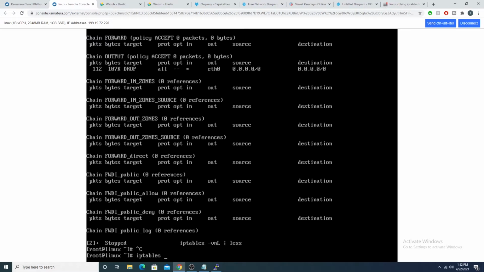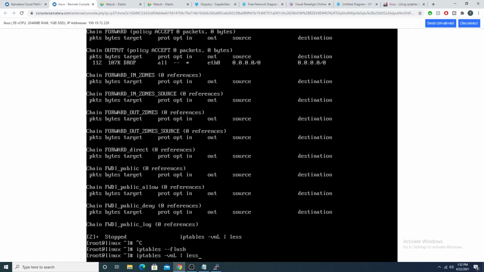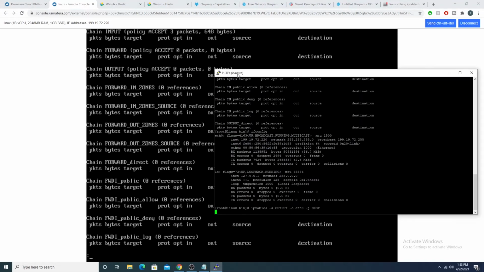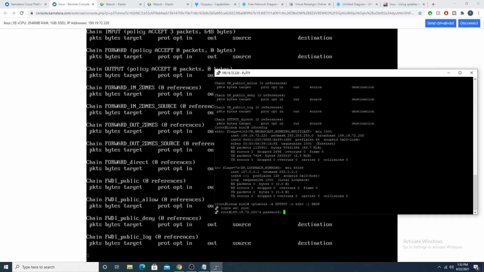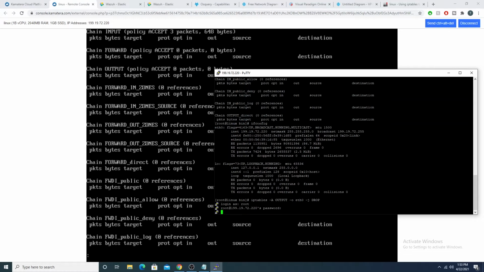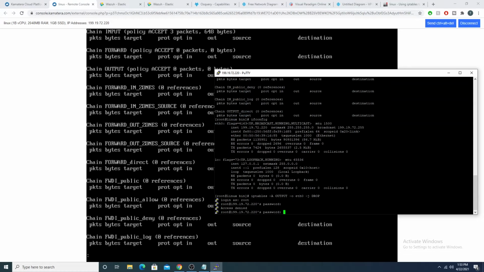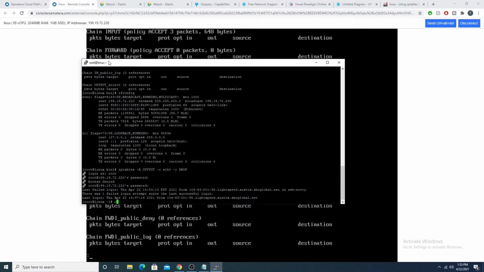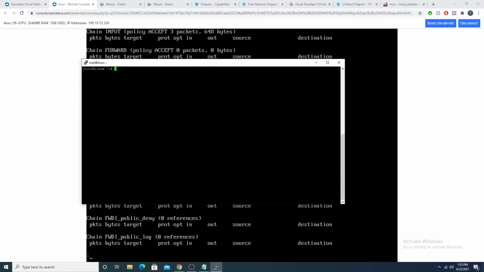I'm going to run an iptables flush, and that will allow me to log back onto my server via PuTTY or whatever other SSH client you're using. So I'll log back onto my server, if I can get the password right. Okay, and now I think we have a good idea of a command that we can run.